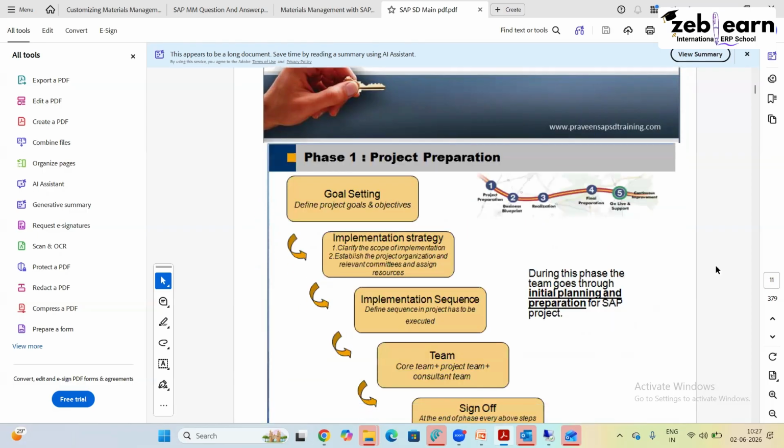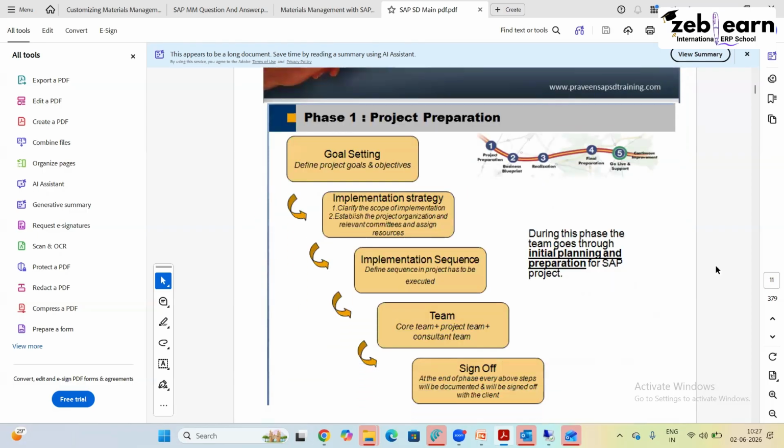Now, project preparation phase. Ashutosh, read the project preparation phase. Only read the bold letters, don't read inside it. Just read the bold letters, whichever is given. Yes, Ashutosh, start. Phase one, project preparation: goal setting, implementation strategy, implementation sequence, team, sign off.